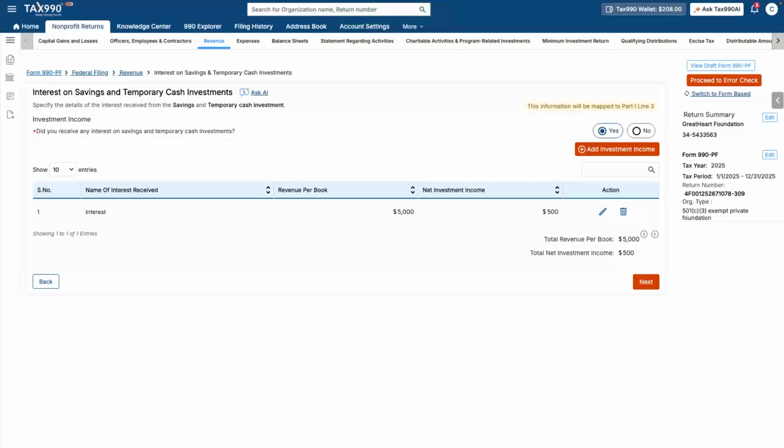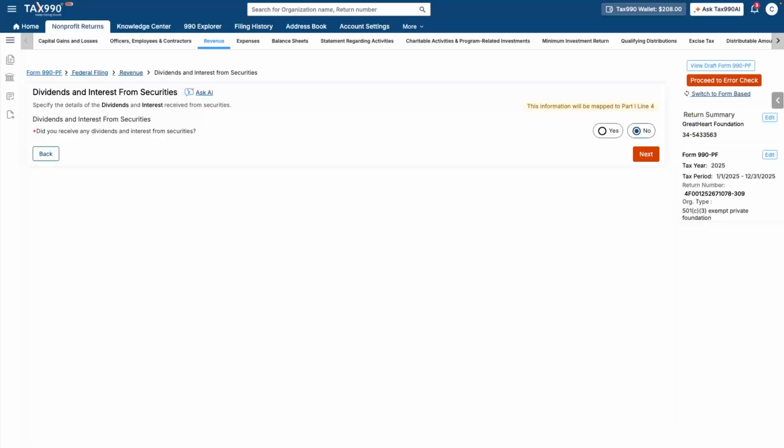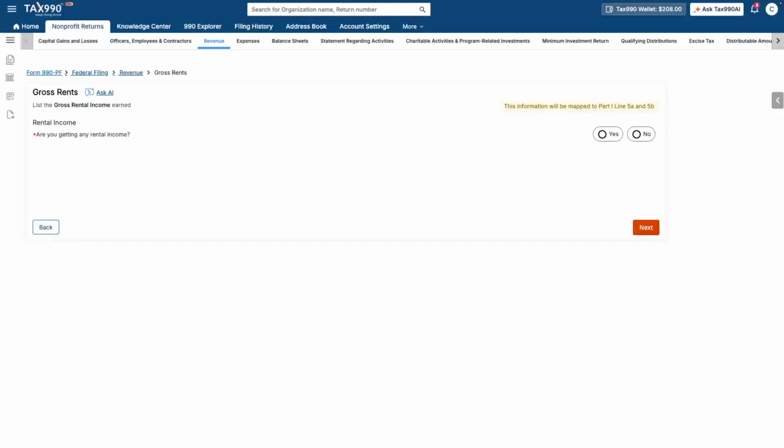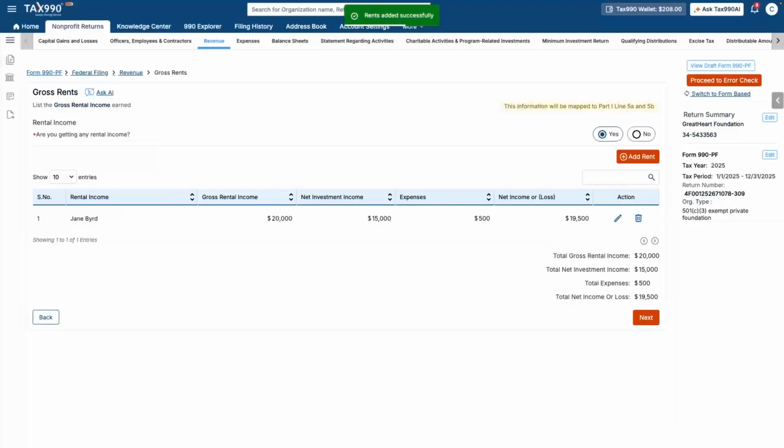You'll then report any dividends or interest received from securities. If the organization received dividend income during the tax year, select Yes and enter the required details. If not, select No and continue to the next section. Next is the Gross Rents section. If the organization earned rental income during the tax year, select Yes and provide the rental income details when prompted. If the organization did not receive rental income, select No and continue.